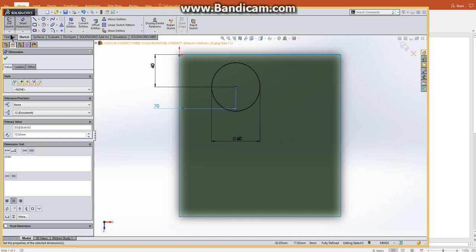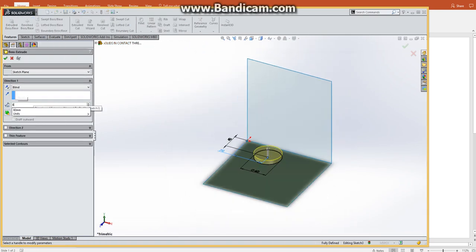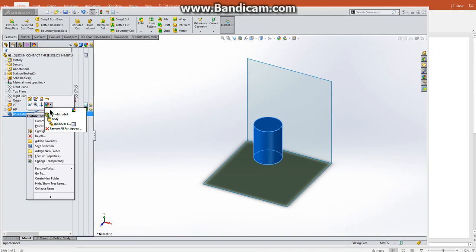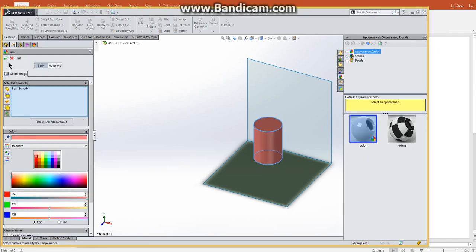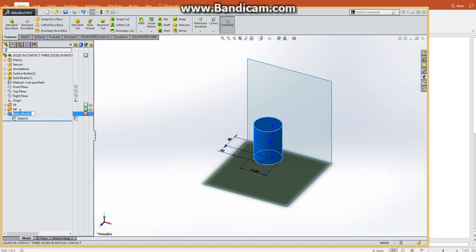Now we're going to go Features, Extruded Boss Base, and we're going to type in 80, altitude of 80. Now we're going to right click here on Boss Extrude, change the appearance to red, like it is in the question, and we're going to rename this to Cylinder A. So you can make a cylinder by an Extruded Boss Base.